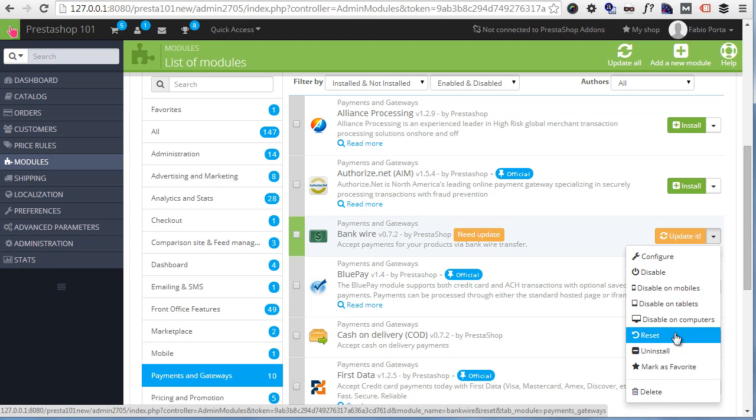Uninstall and disable might be a bit confusing. So uninstall completely removes the module from the store, so any type of configuration will usually at least be removed, while disable simply hides it from the site or temporarily disables its functionality on various devices, also since 1.6, as you can see here: mobiles, tablets, and computers.